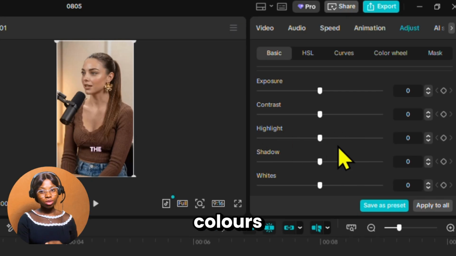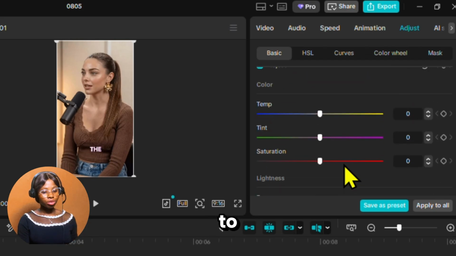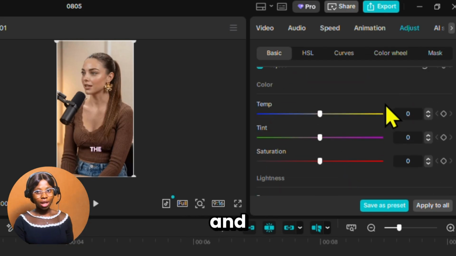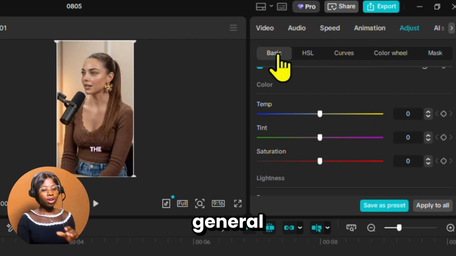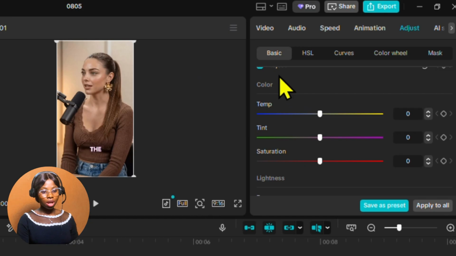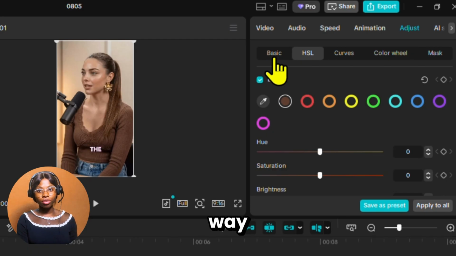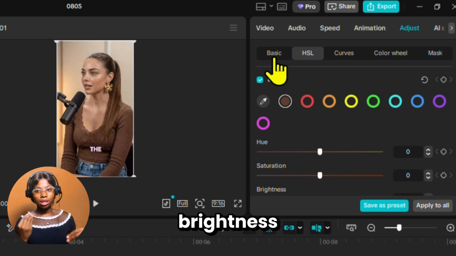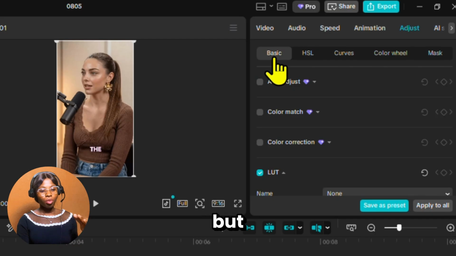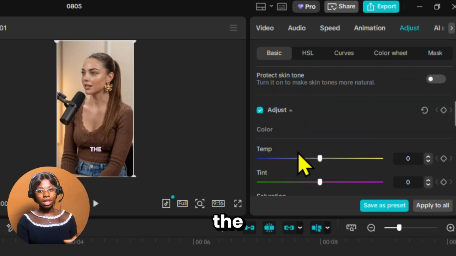And because we want the colors to really pop, we are going to adjust it generally and specifically. Now, we are going to do the general adjustment under this basic section, and then we are going to specifically adjust the colors when we work on the HSL, right? HSL is just a way for you to add some features to targeted colors, add some brightness, saturation to targeted colors. But basic, it's affecting the entire frame.